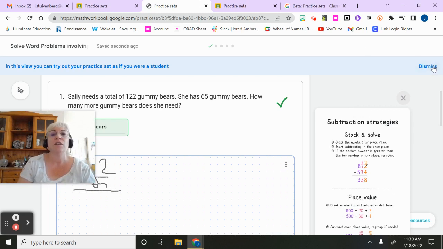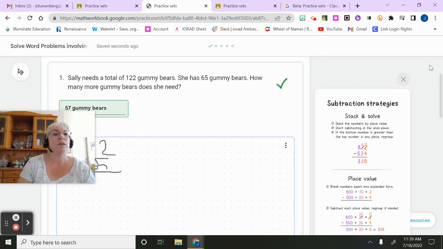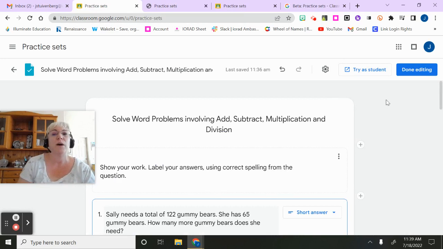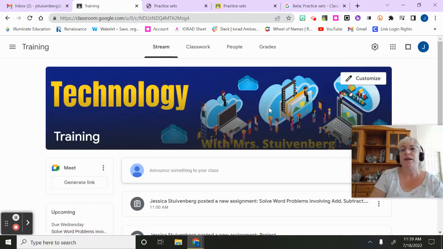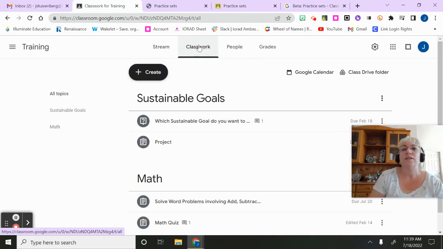Once I have adjusted my form exactly the way I want to and my practice set is exactly the way I want it, I can go back and click done editing, and I want to assign this to my students. I'll show you how to do that. I'm going to go into classwork because practice sets are assignments. So you'll need to remember that.